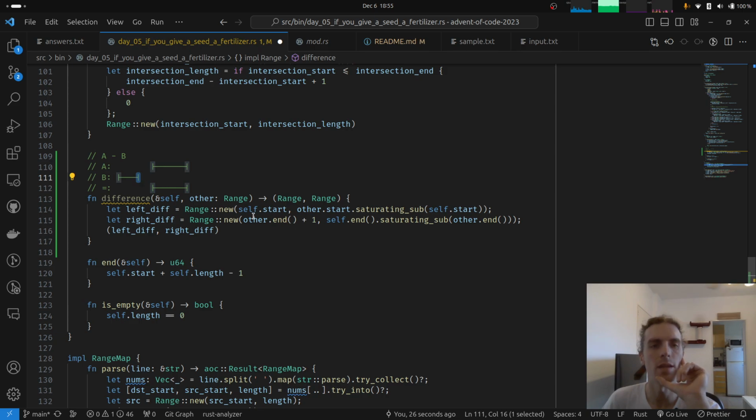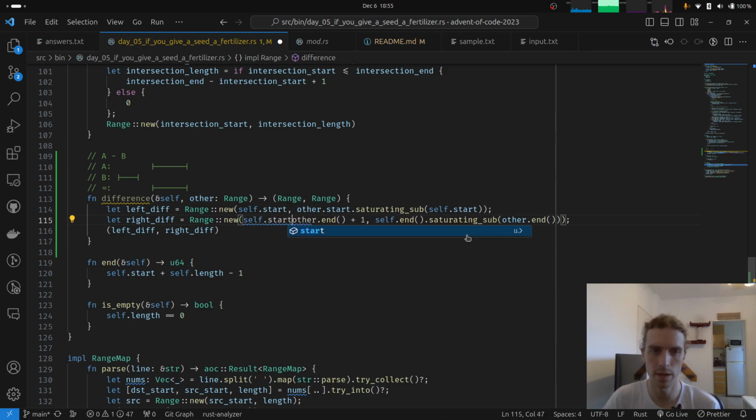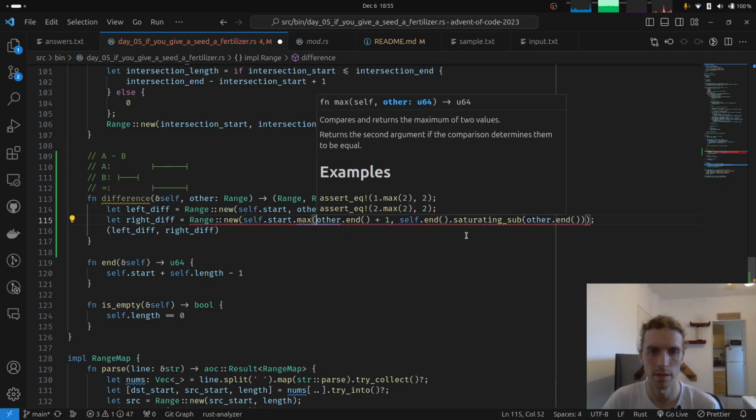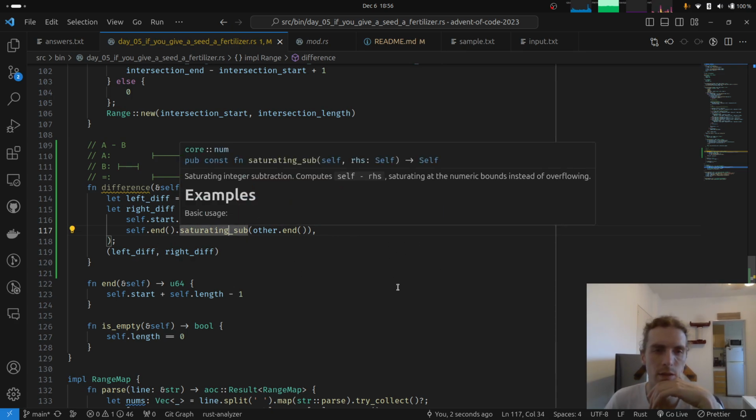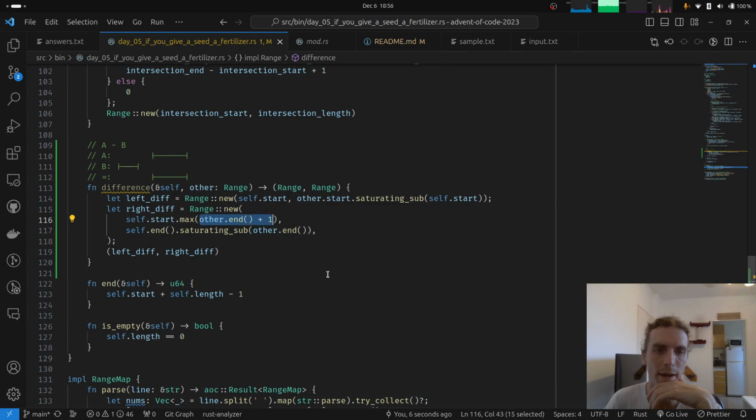other end, this is not correct. So it's either other end plus 1 or our start. So if our start is after the end of this, so let's say self start or the maximum of that, right? I think so. The maximum between self start and other end plus 1. And the length, and I think, yeah, I have to do the same. And I do wonder if this is correct, but okay.